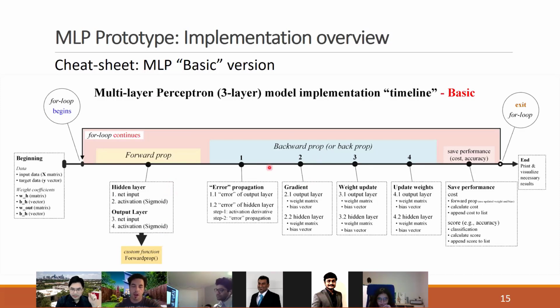The backprop has at least 4 stages, and each of these 4 stages has substages and substeps. That's how much more complex it is. But don't worry, you can do that.